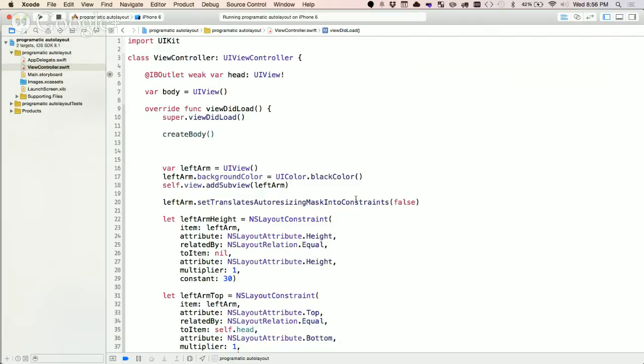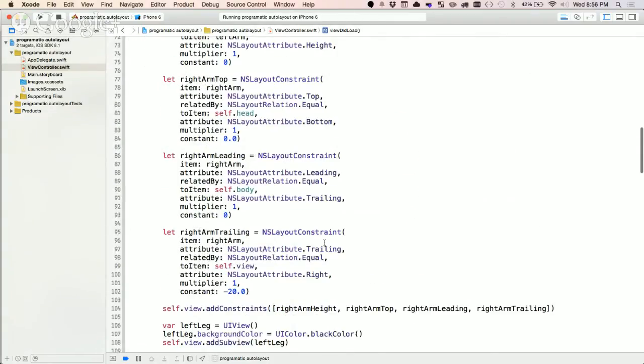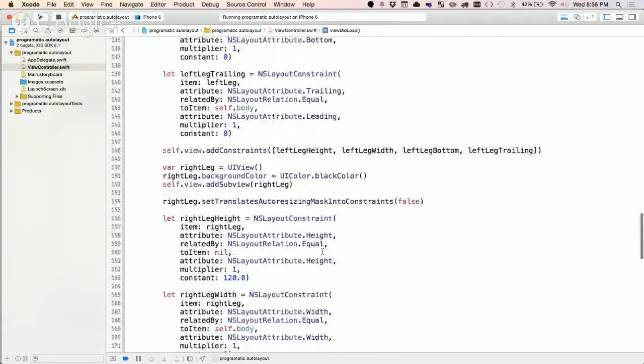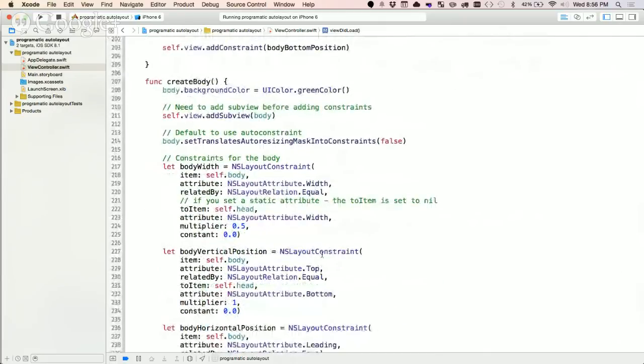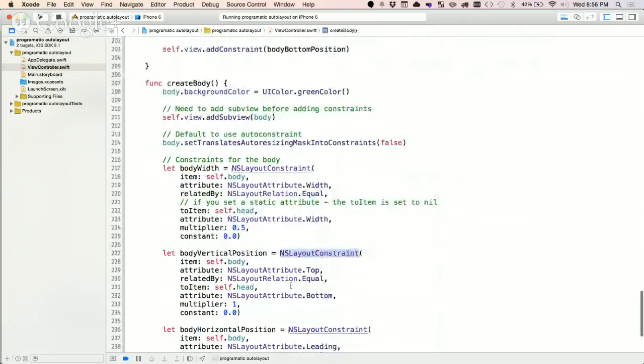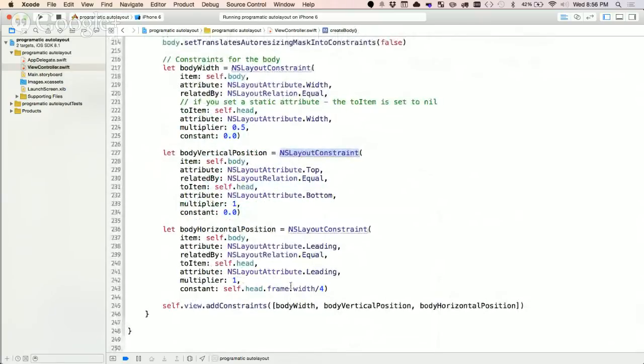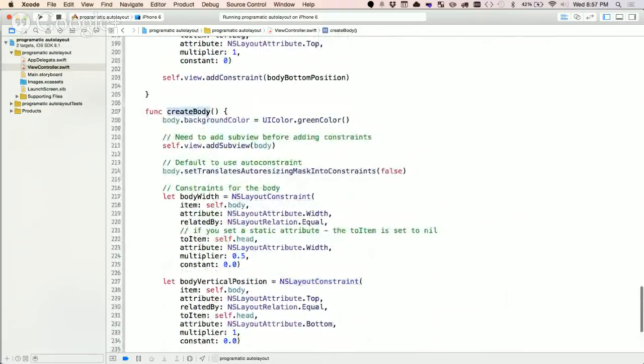Can you just go down? Yes. That's not it. I thought your create body function. Yeah, so our create body function is right here.